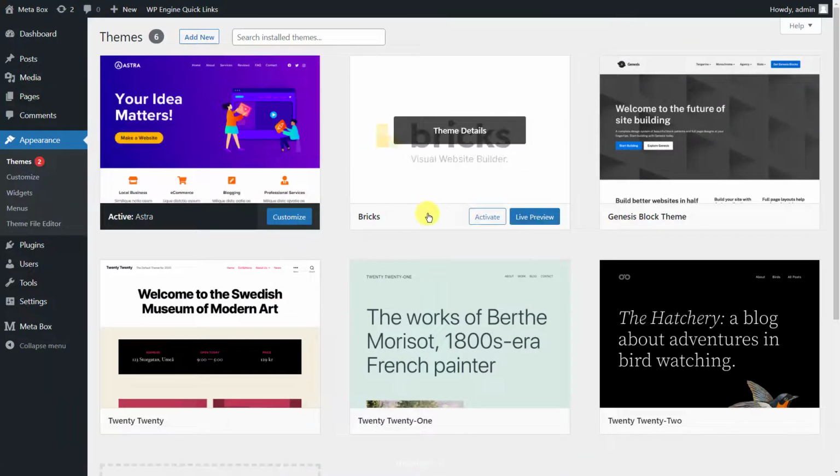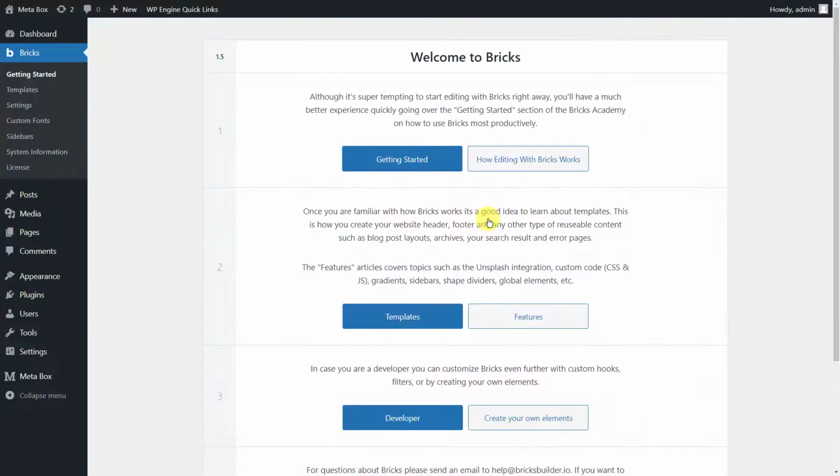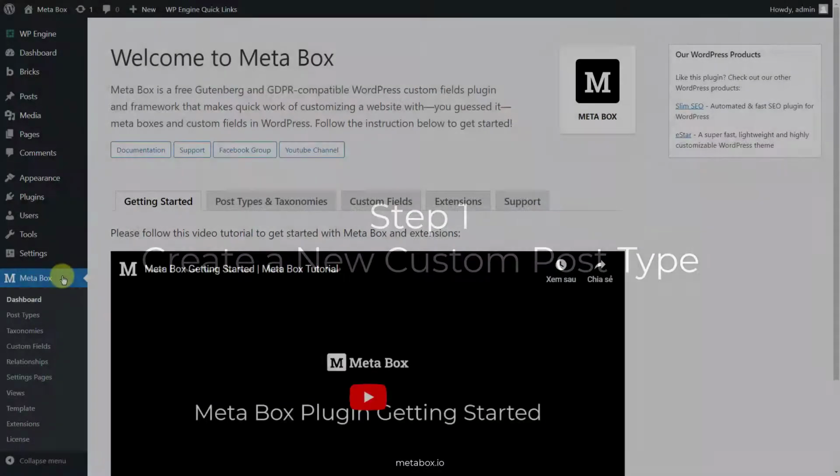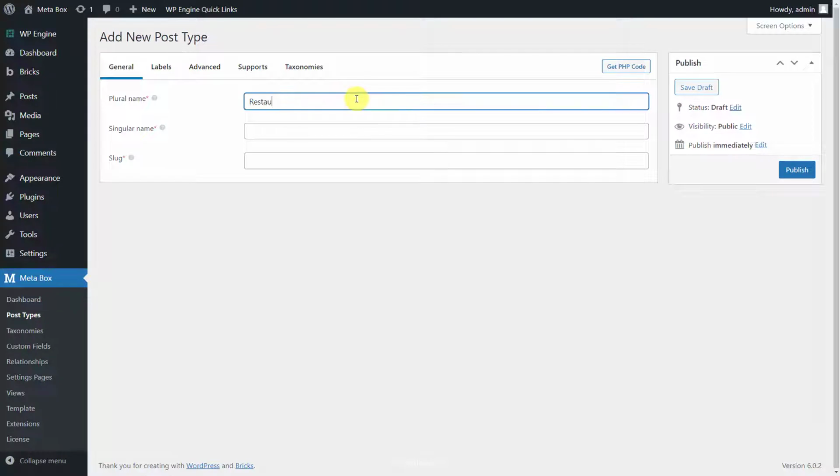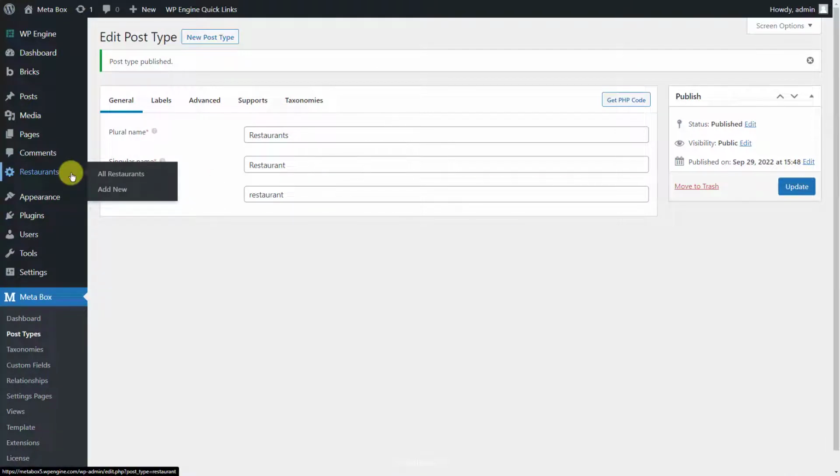Lastly, you need Bricks Builder. Make sure you activate the Bricks theme and update to the latest version to have full integration with MetaBox. Go to MetaBox and create a new post type. Then, you will see a new menu named Restaurants in the admin dashboard.